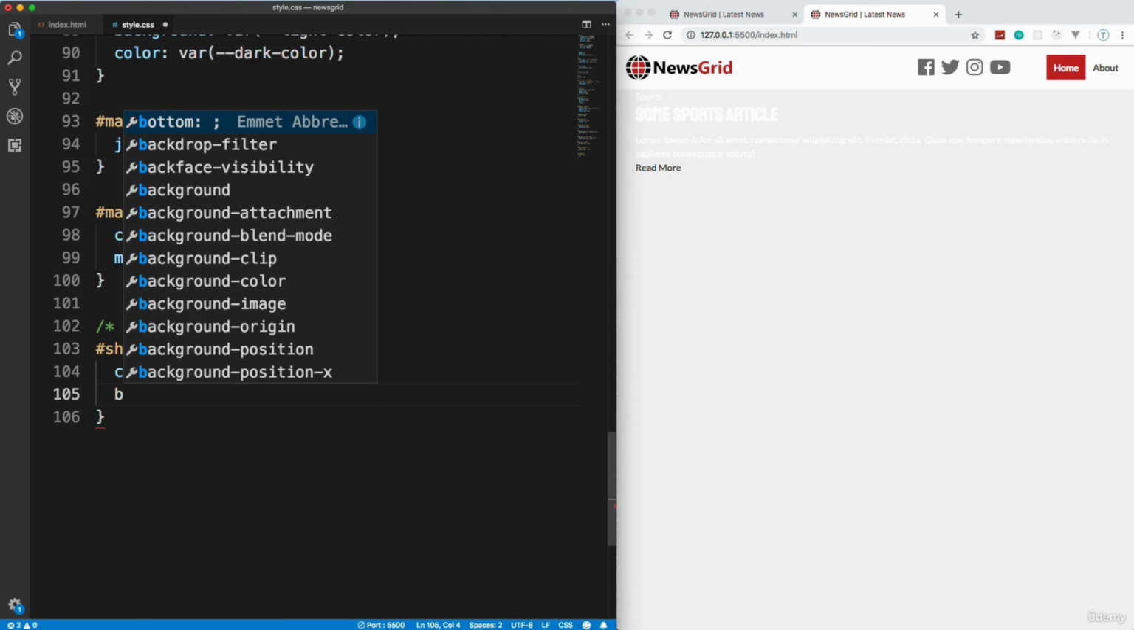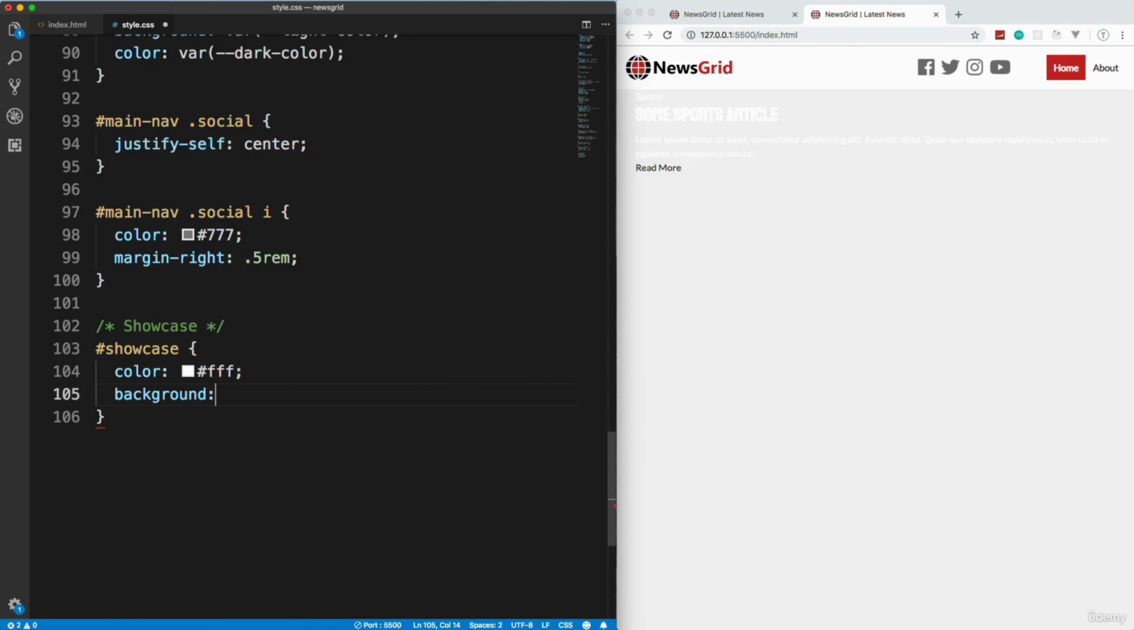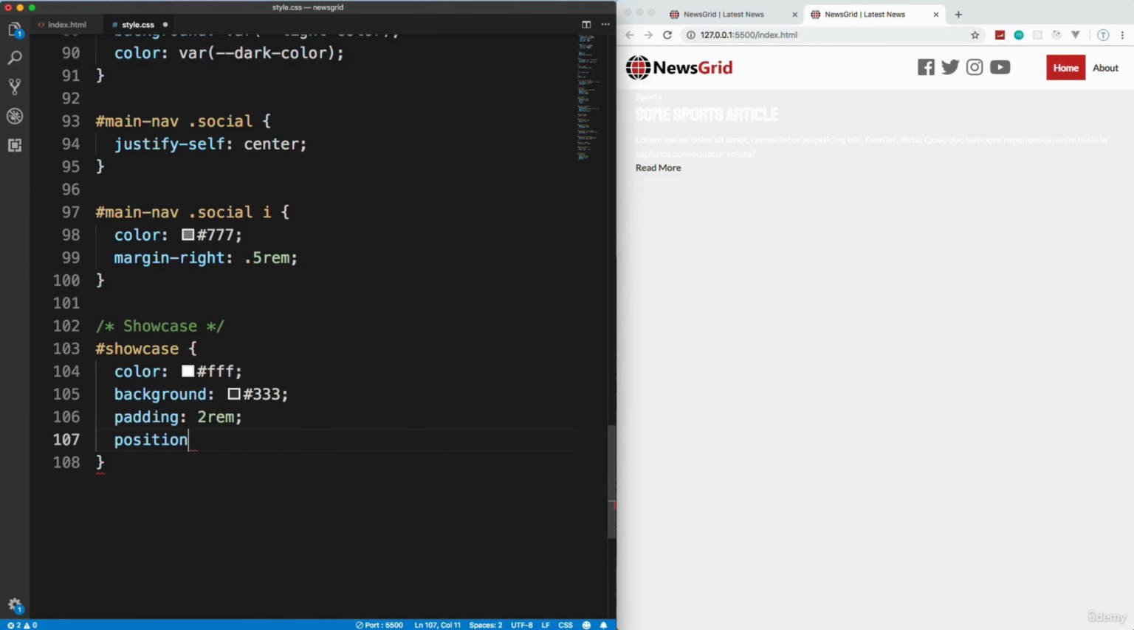So for the actual showcase, I want the background to be dark. So let's use 333. And we're going to just add padding of 2 rem all around. And let's do position relative. And that's important because the before pseudo selector is going to be position absolute. And remember, if you position something absolute, it is positioned inside of the first relative container. So we want that to be our showcase.